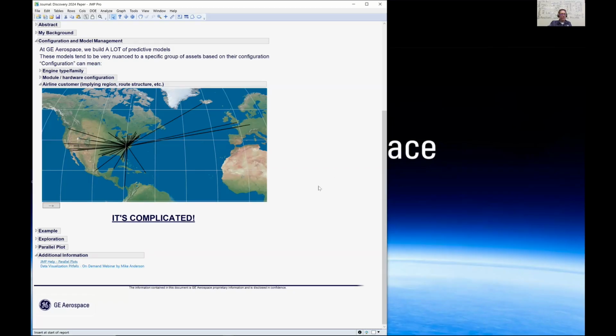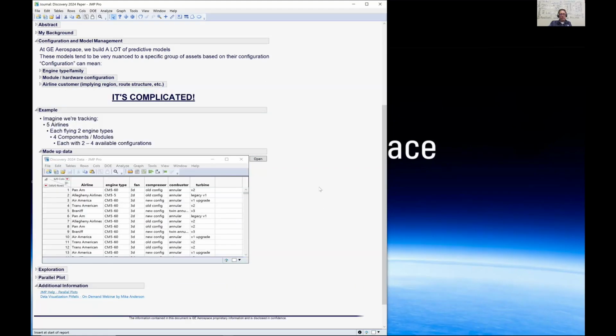I'll get into some of those graphics later, but we'll just go ahead and get into the specific example that I've built here for talking purposes today.